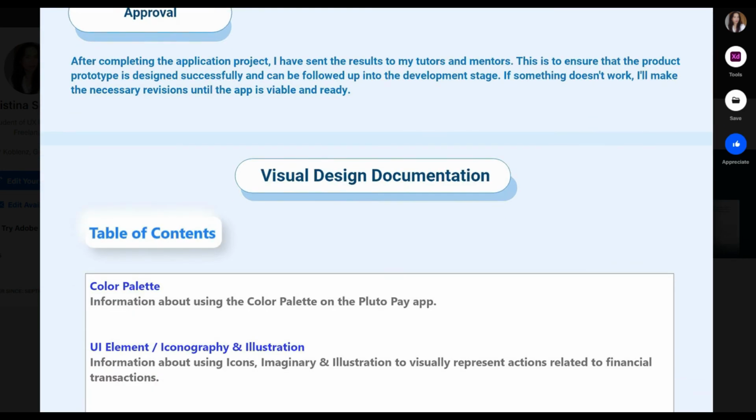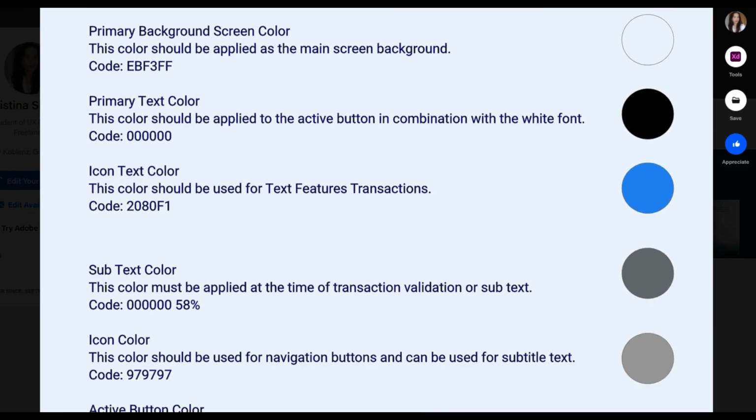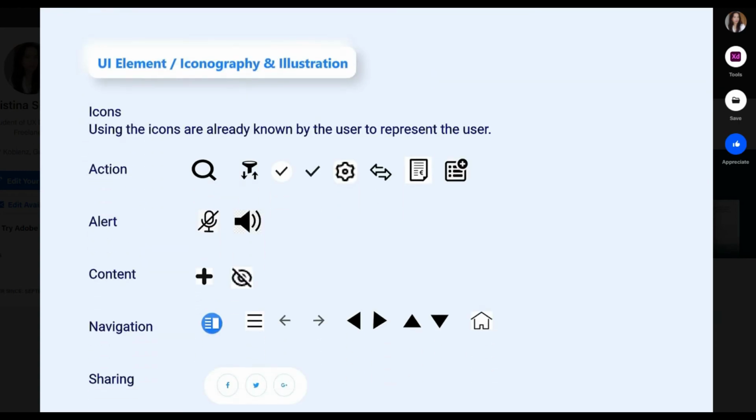Designing for accessibility. Revision. As you can see, I have made some revisions accordingly.